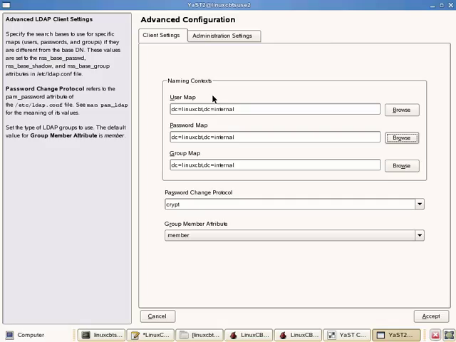Users and passwords, etc password and etc shadow respectively, can share an organizational unit. The group map should have its distinct organizational unit. So let's update each of these. DC equals Linux CBT DC equals internal should become OU equals people, and ditto for the password field. The group field should become OU equals group.